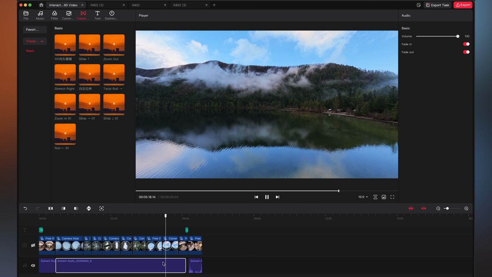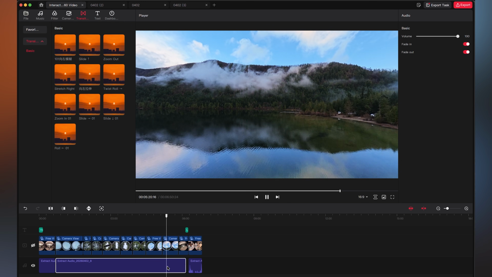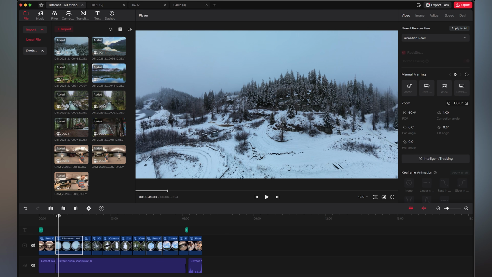I knew that I wanted to have a music track as well as Kelly's voiceover in this project, so I realized I had to use another program to combine those two audio files, export, and then bring them back into DJI Studio.